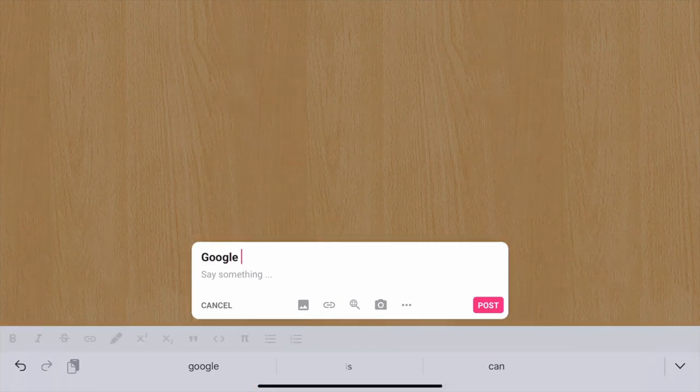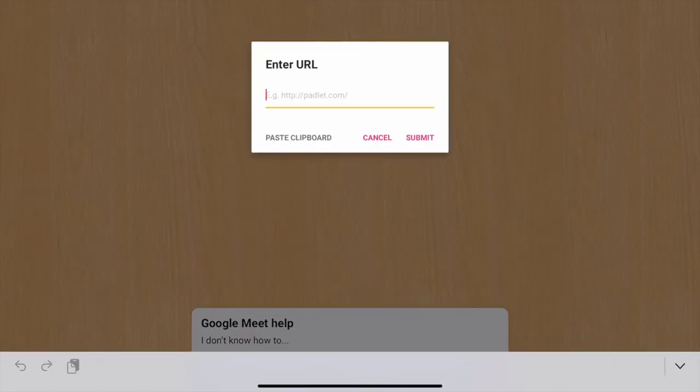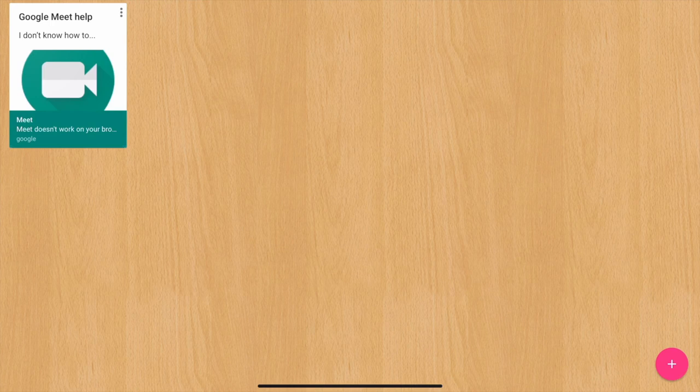Give it a unique title, so it appears nice and bold. For your say something, you can add in additional materials that you would say. Along the bottom, you have all these options. Since this is the iPad version, it's going to look a little bit different, but I could type in a website, and then I can post a website, and a preview image of that website appears.